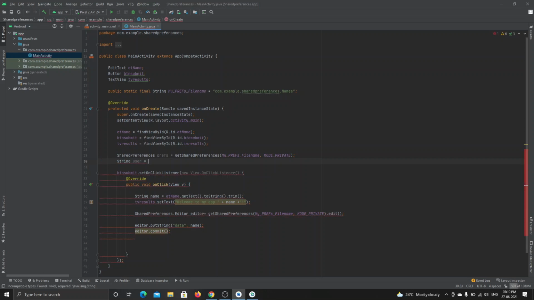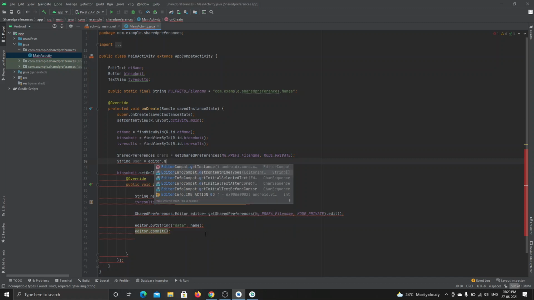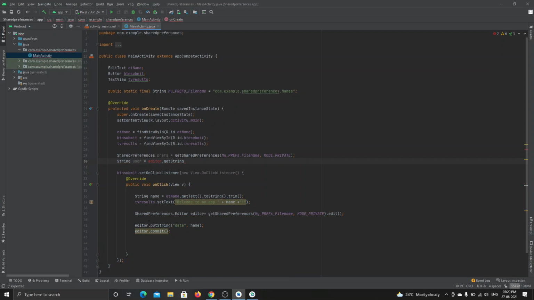Then I will type editor. Means I want to get data from this editor. I have included the data inside the editor, right? So what I will do, I will just use editor dot get string. Okay, so here inside the button, we are adding the data the user is giving as input. In this case, at the starting, before clicking the button, I want to display the data, so I will be using get string.